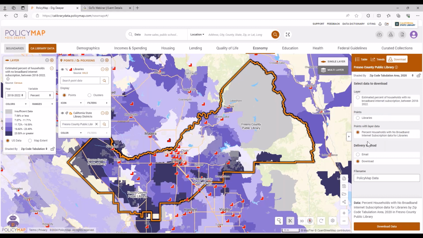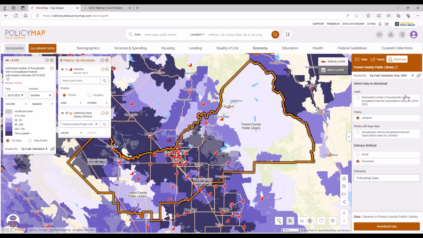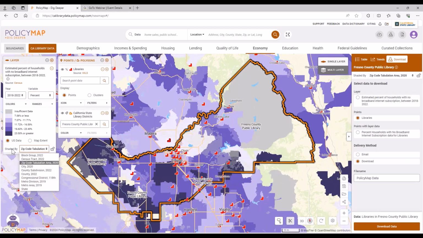Another thing I should mention about this sidebar is that it's directly tied to the legends here. So what that means is that if I change things like the year in the legend, or the variable, so if I switch this from the percentage of households to the number of households, now if we look back in the sidebar, it's going to show number of households. And even the shaded by down at the bottom, if we were to change that in the legend, that's also going to affect the download.